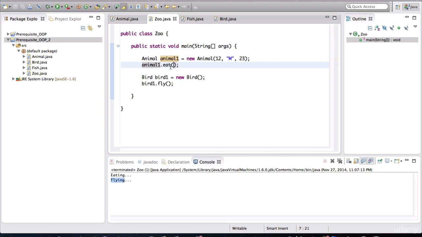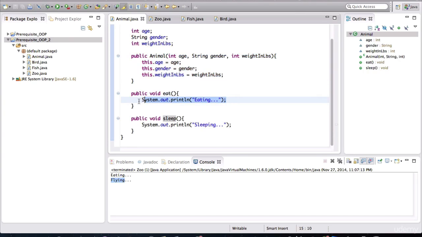And remember that the eat method's behavior is defined inside of the animal class. What is it going to do? It's just going to say that it's eating. It's going to print that to the console.